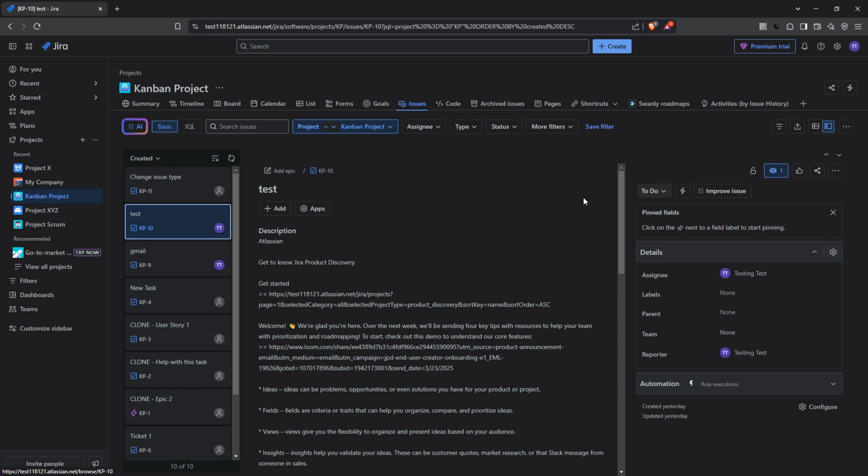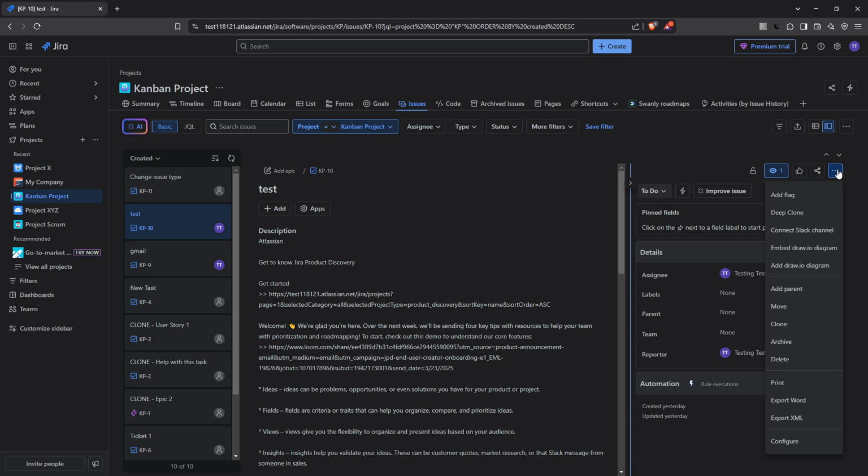In the top right corner of the task details page, you'll see a series of icons. Look for the icon that consists of 3 dots, usually referred to as the More Options menu. Click on this icon to reveal a drop-down menu with several options that help you manage tasks effectively.